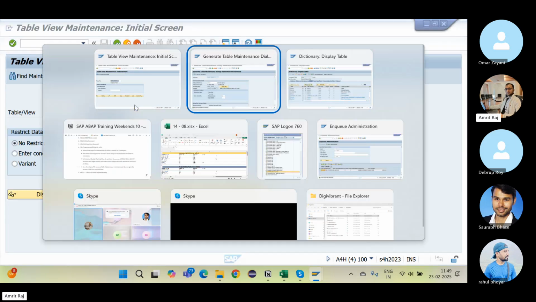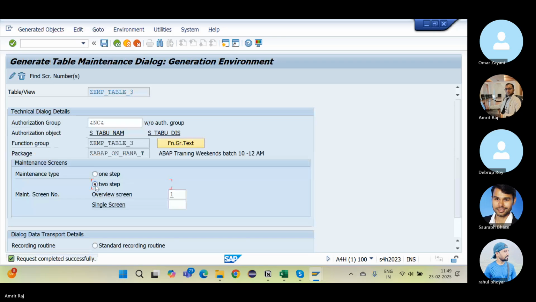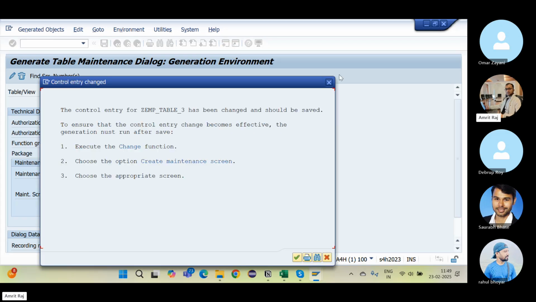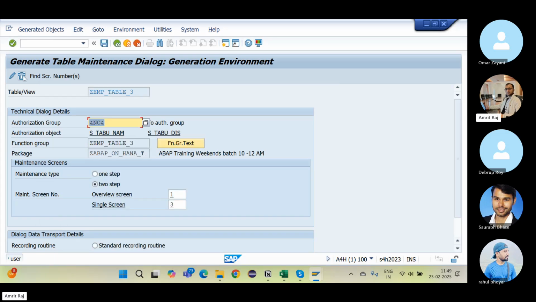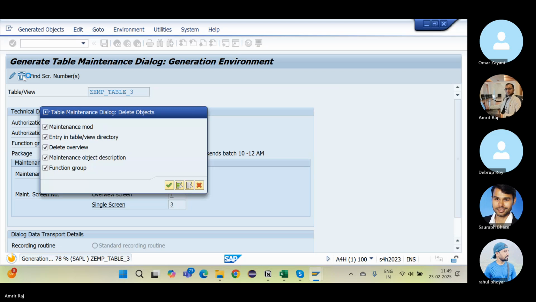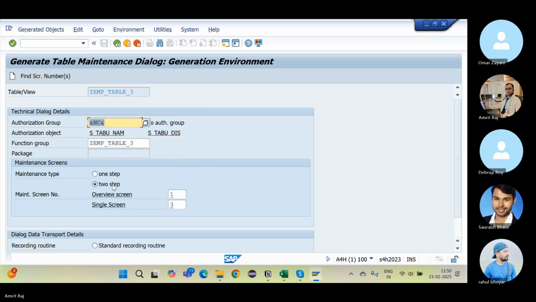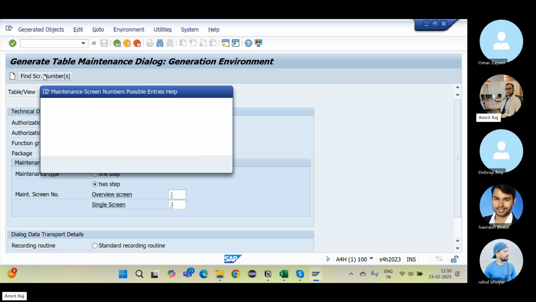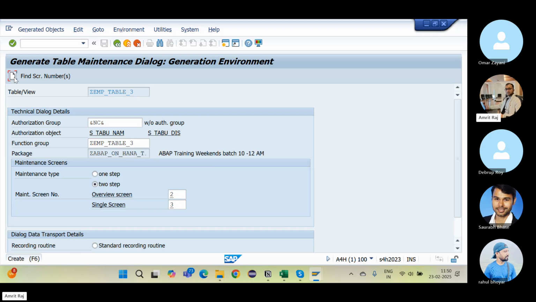But if you go for the two-step, first I will delete this TMG and screen number. Wait a second. Delete it. Two-step, propose screen, create it again.